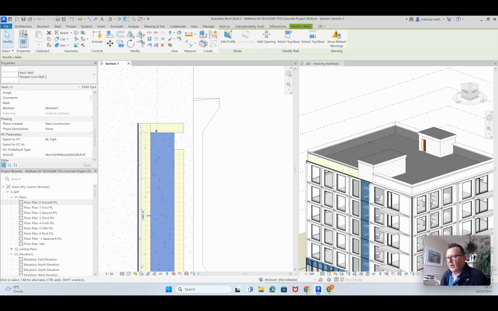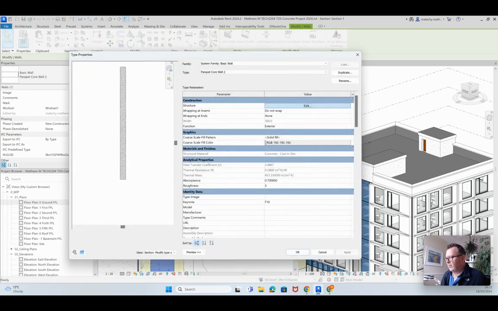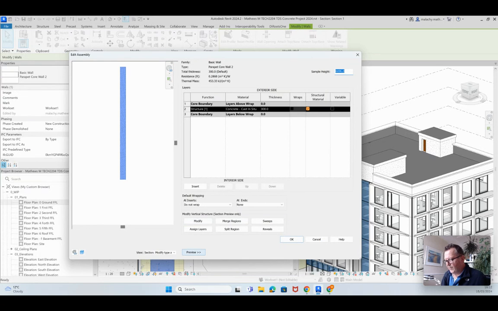And if I go into the properties of the parapet core wall, you can see I've opened up the preview, and I've opened up the section, which gives me access to these here. And you can see that there is no profile associated with that. So I'll just show you how I could do it with this particular wall.